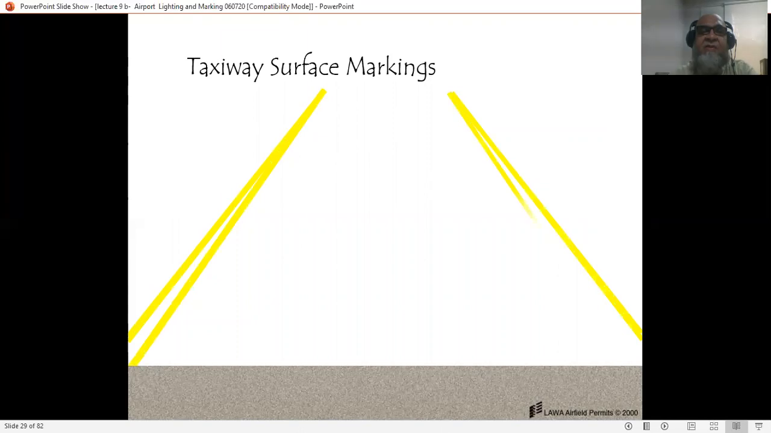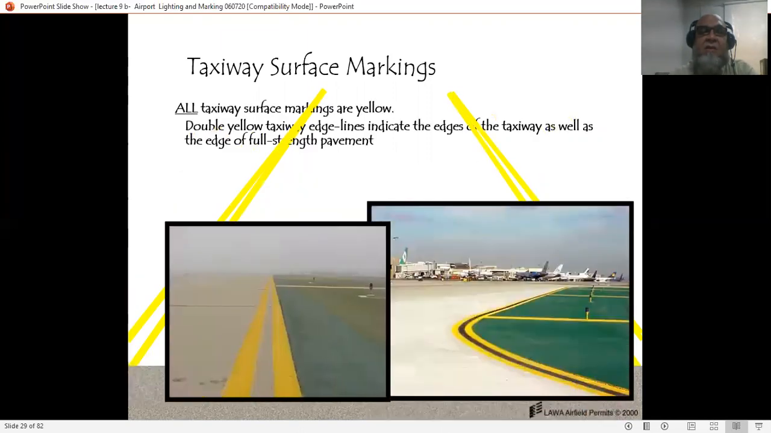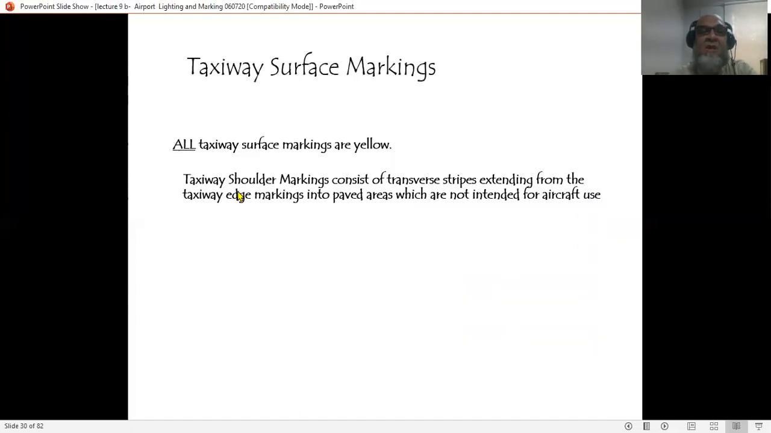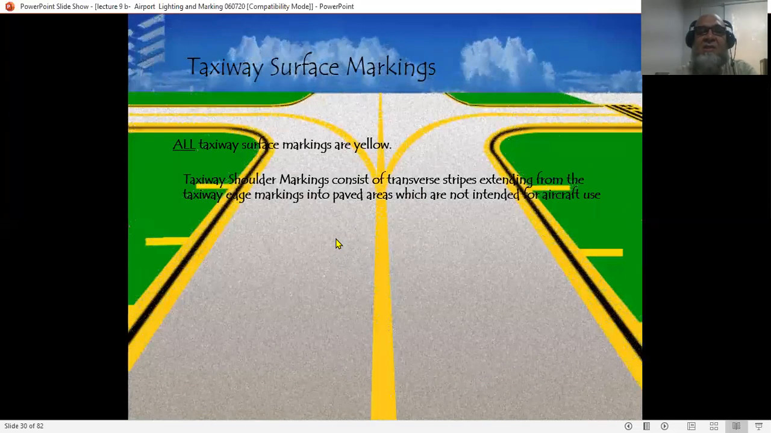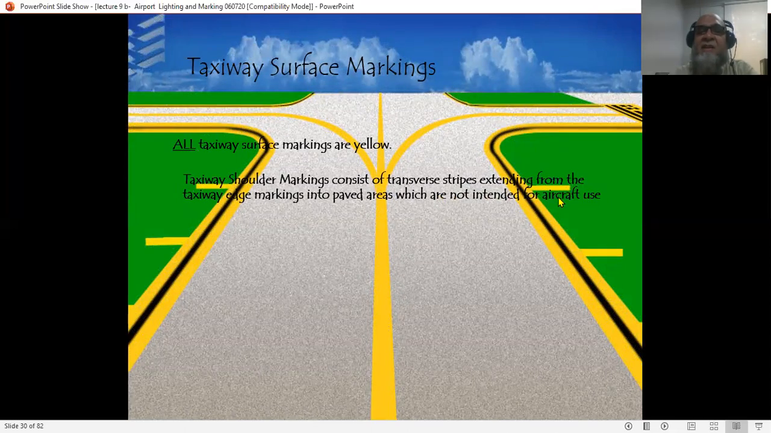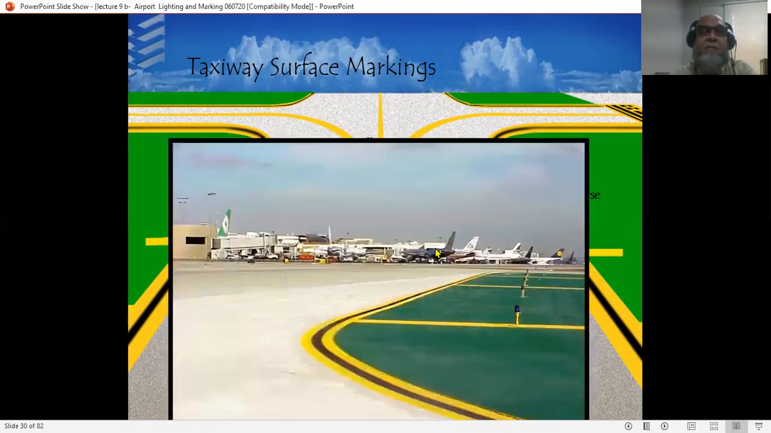This is taxiway surface marking. Double markings indicate the edges of the taxiway as the edge of the full strength pavement. Yellow markings consist of transverse strips extended from the edge marking which are not intended for aircraft use. So all these are yellow lines, and these are the taxiway lights, which are blue in color.